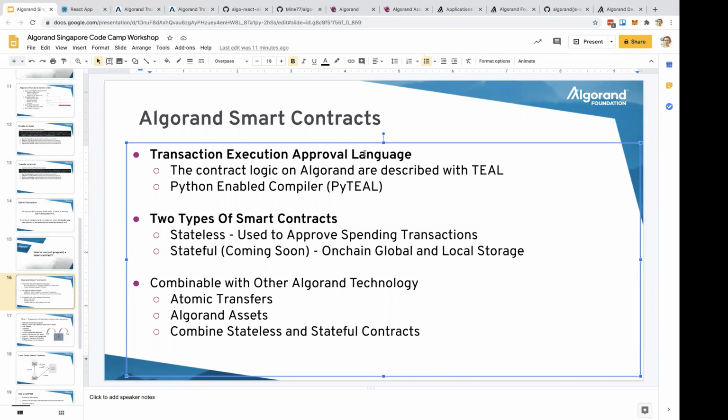So on Algorand, it doesn't work like that. Our smart contract is basically a transaction approval language. It only tells you if this transaction will be approved or not. It returns a binary value, true or false. If the transaction is approved, then it's true. If it's not approved, it's false.